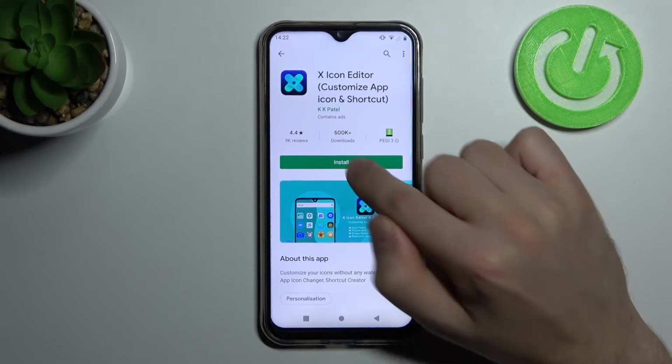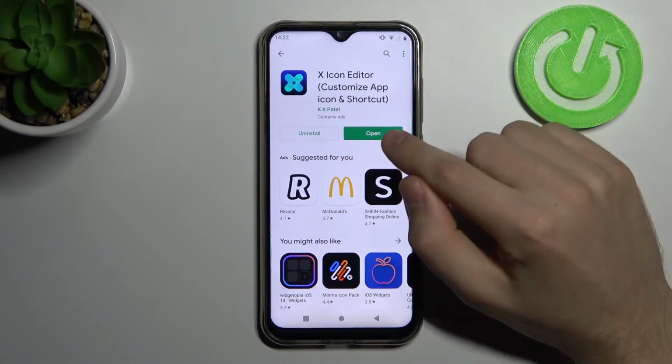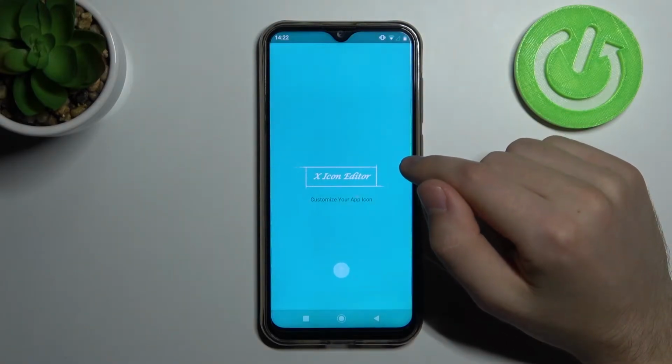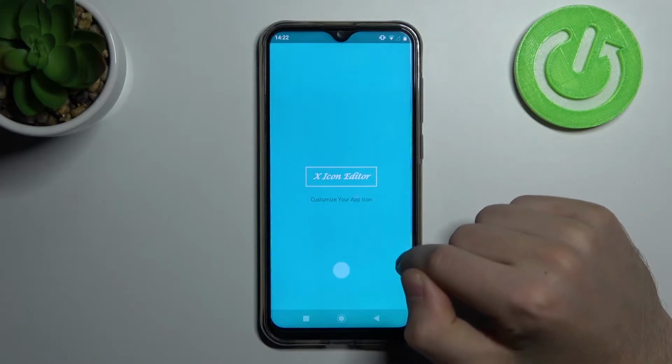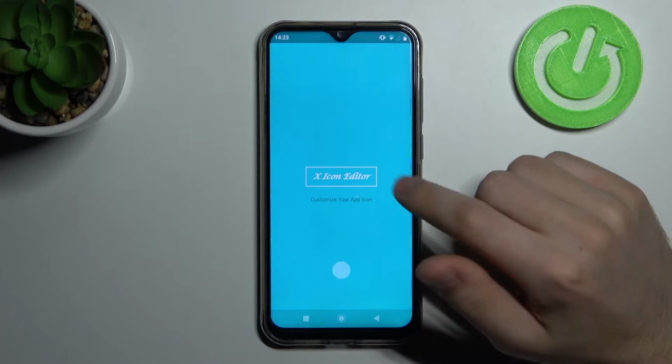This one. Then click Install, waiting for downloading and installing. Then click Open and go in this application. Next, wait a few seconds for opening.